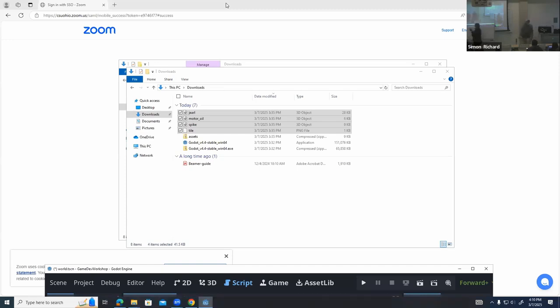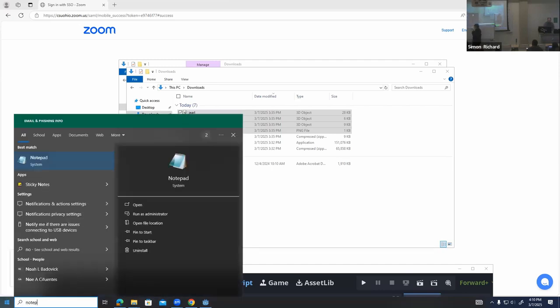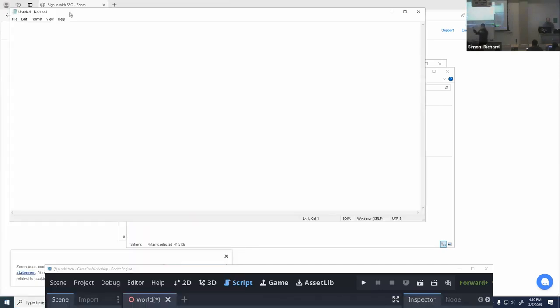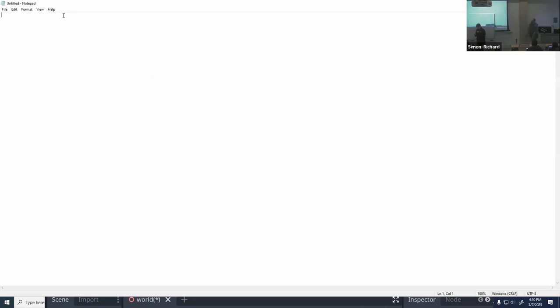And then for the vertical axis, the y-axis, we want to rotate around the x-axis to look up or down. Does that make sense as to why we're switching that? All right.